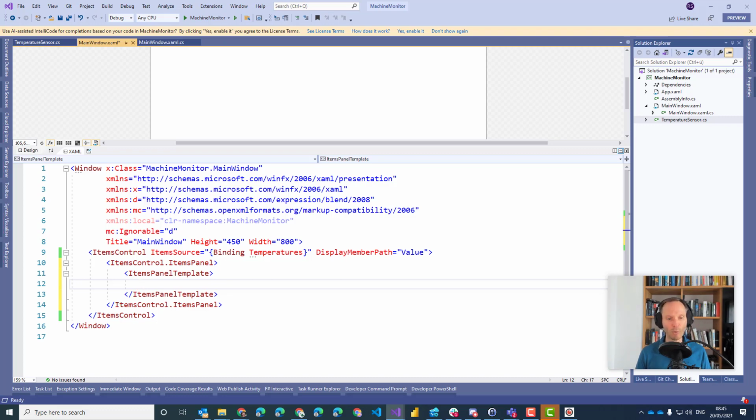And then we want to exchange the items panel. We don't want to use a stack panel where we see each thing stacked on top of each other vertically, but we want to have a stack panel where the things are stacked horizontally, and therefore we are going to use a stack panel with orientation horizontal. This is what I would like to use.